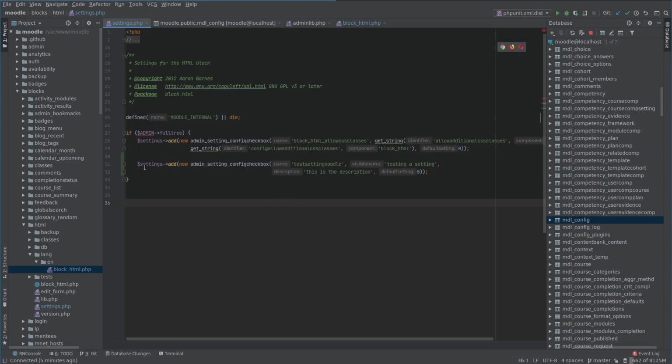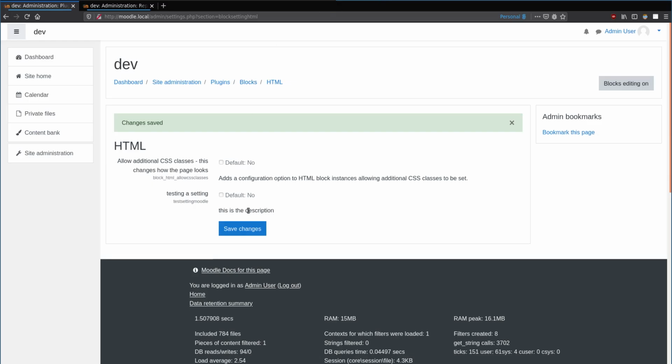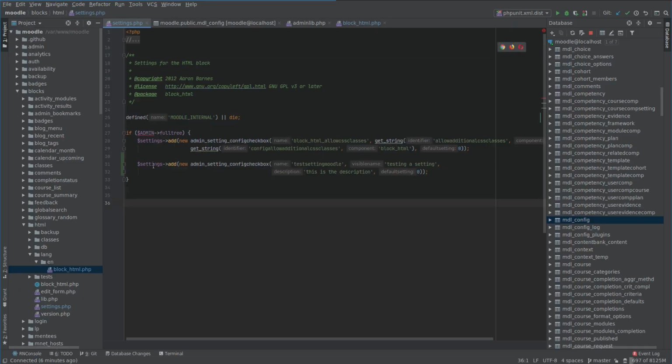Cool. So we added a setting here in blocks HTML, and that works. We can see it here in Moodle. But I just want to explain in this video that what we did here is actually pretty bad. We changed core Moodle code, which is something that we really don't ever want to do, and we shouldn't really need to do a lot of the time.